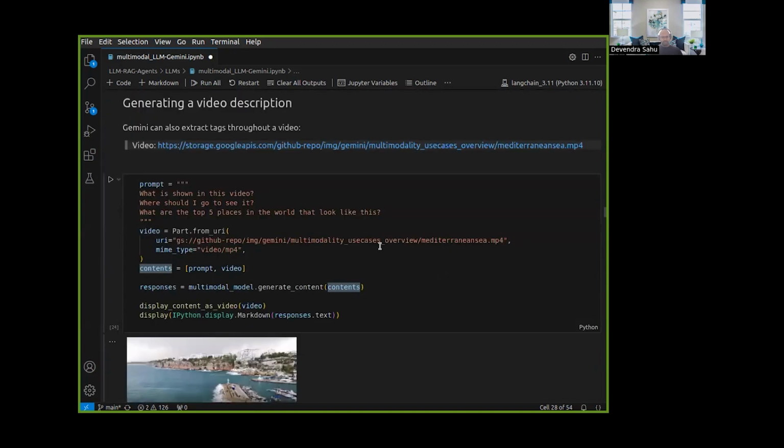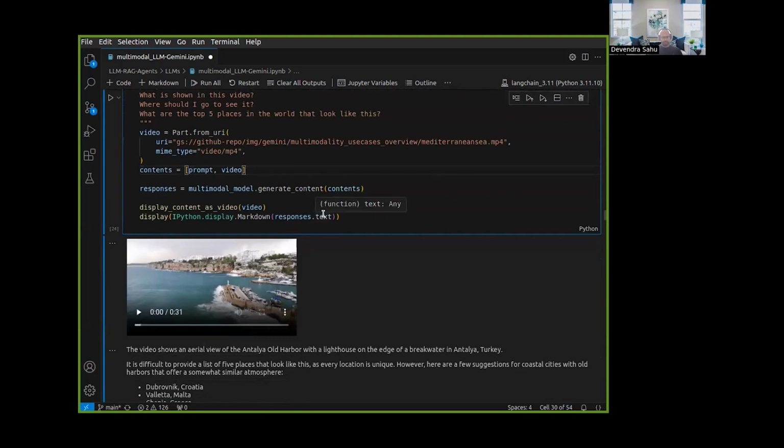The next one is generating video description. Again, the prompt is: what is shown in this video? Where should I go to see it? What are the top 5 places in the world that look similar to this? Again, I can pass in the location of my video file. I can provide a type, which is video/mp4. And again, my content is the prompt followed by the video. And then I do multimodal.generate content again, and I'll show you the response.